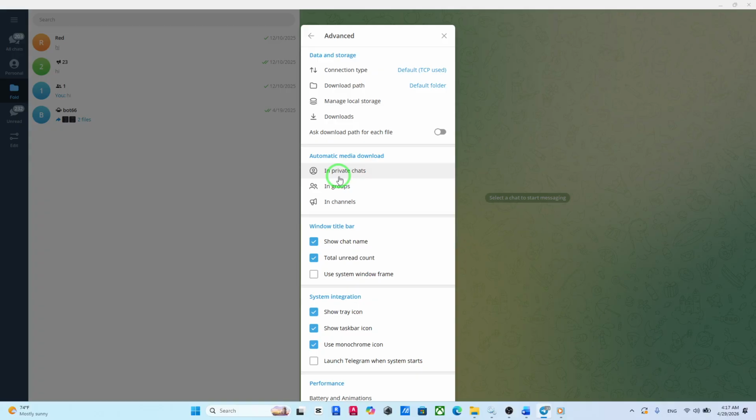Inside Settings, scroll down a bit until you see the Advanced option. Click on Advanced to open more detailed settings.